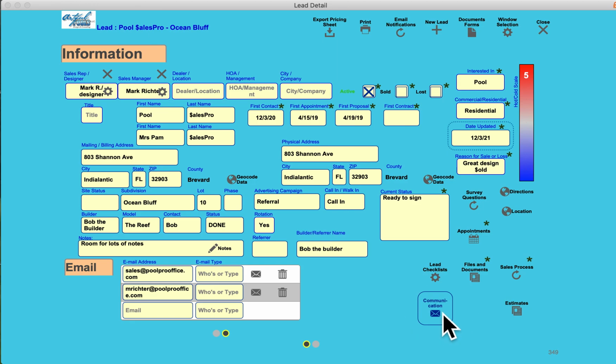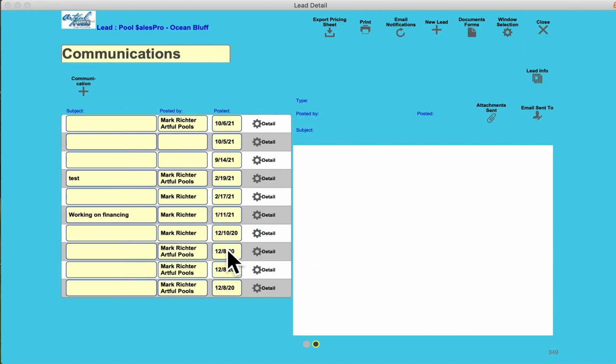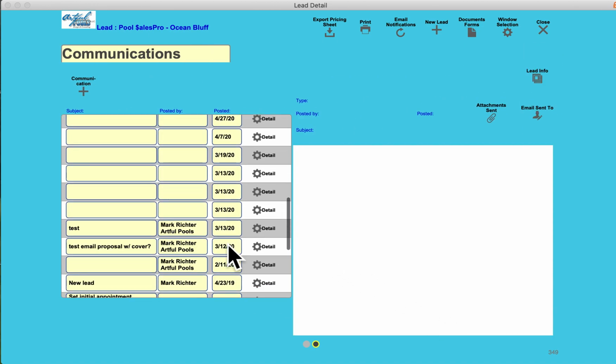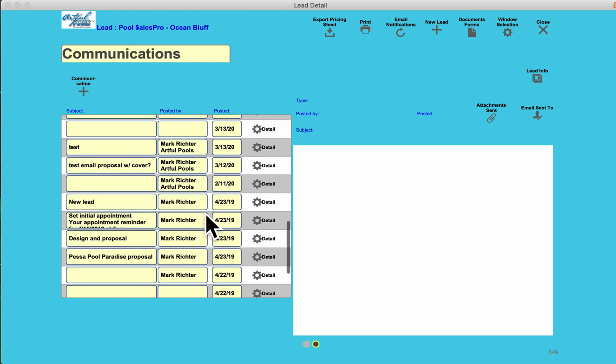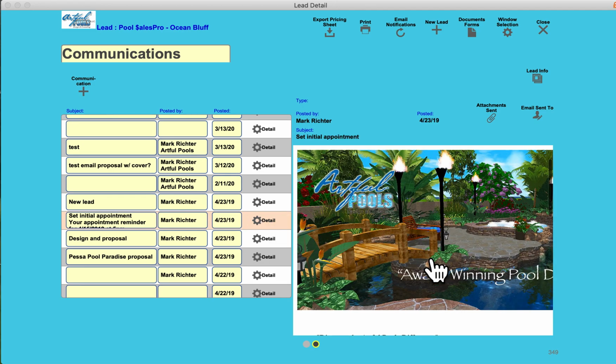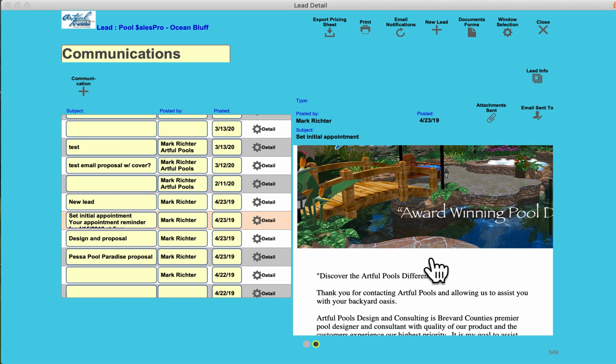You can communicate out of Pool Pro Office, send emails, texts, and you will have a running record of those emails and texts. For example, this was a template that was sent at the time of setting that appointment with the client. It reminded them of the date and time of that appointment.